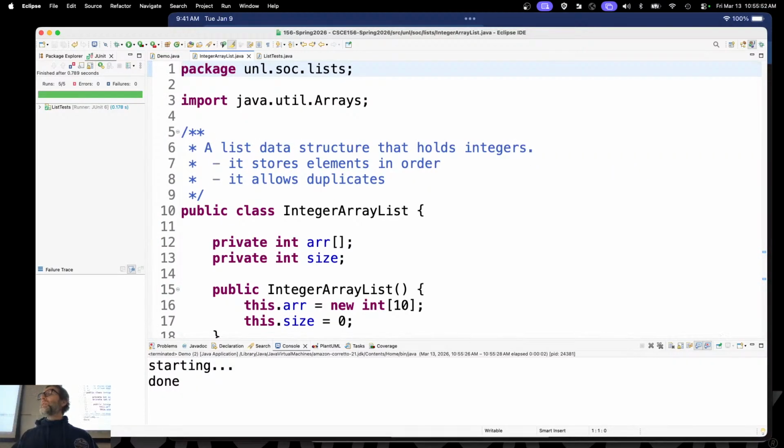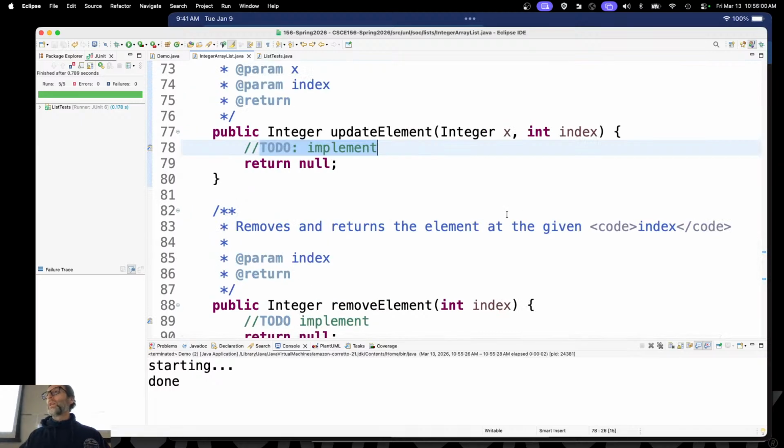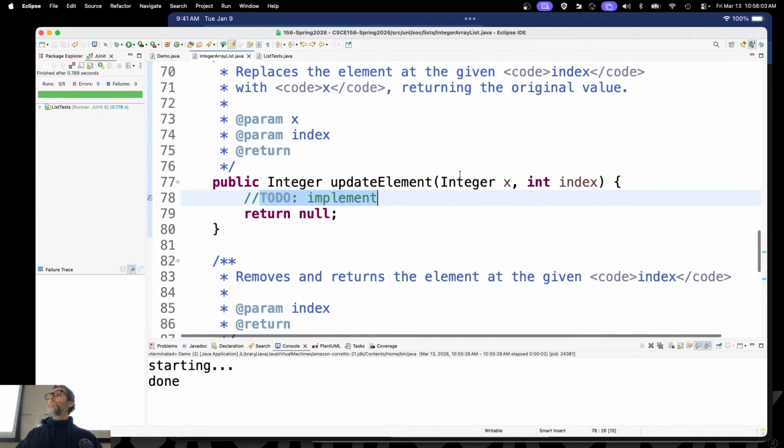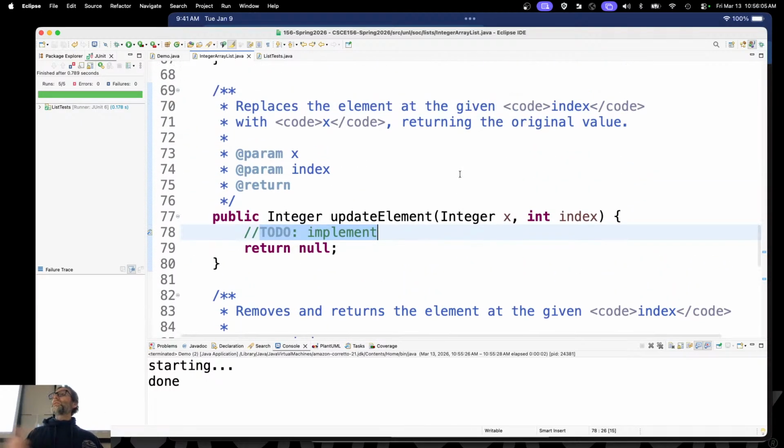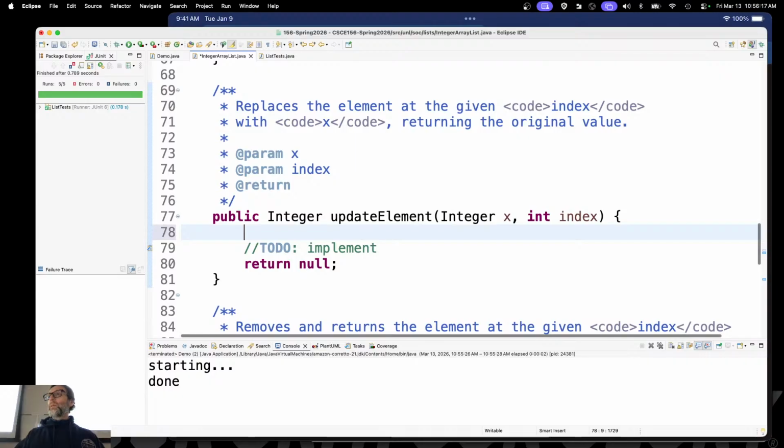What else needs to be done? If you look over here on the right, you'll see that any to-dos are highlighted in these little blue brackets here. So I can just click that and go immediately to it. Update element, right? So it replaces the element at the given index, x, returning the original value. Do I need to expand it or contract it at all? Nope.